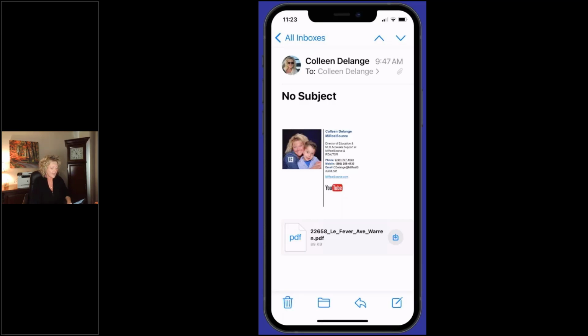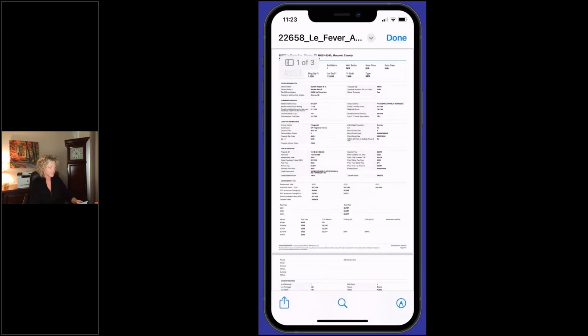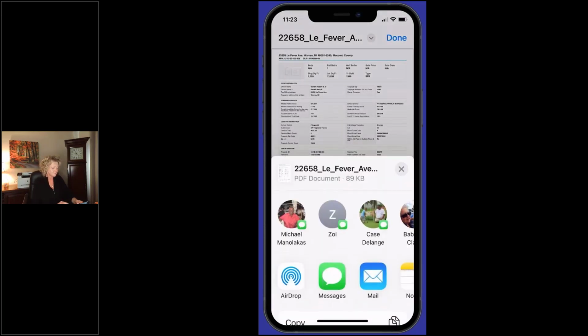So I'm going to say I want to, and I usually like to save it, so I have a copy of it. But basically, I want to take this PDF and I want to put it in the file. This one happens to be the tax records for a property, but let's pretend it's a pre-approval. I'm going to hit this share button.